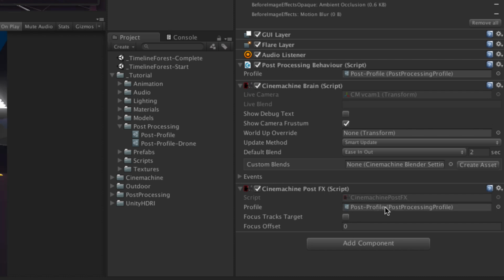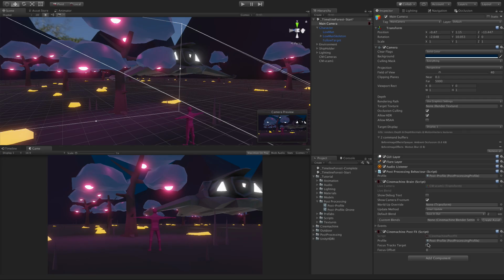And you can see that when I drop it onto that component, it then reassigns this component, the original behavior script, to have whatever's in there. Now the reason for that is that you can override this per virtual camera. I've done this on the main camera, but if I want to have different post profiles on different virtual cameras, I can do that, and you'll see that later on.